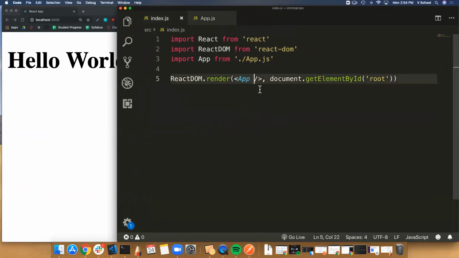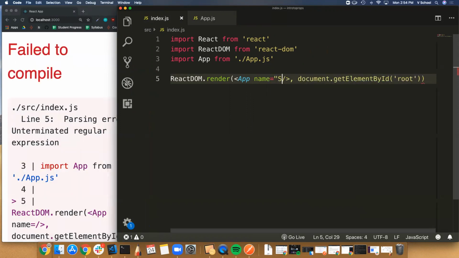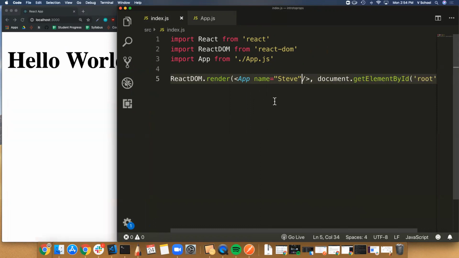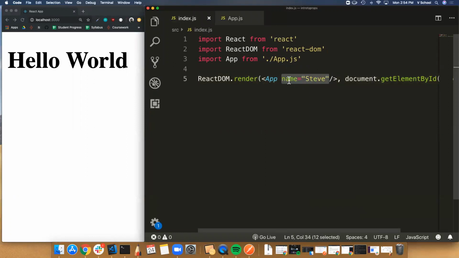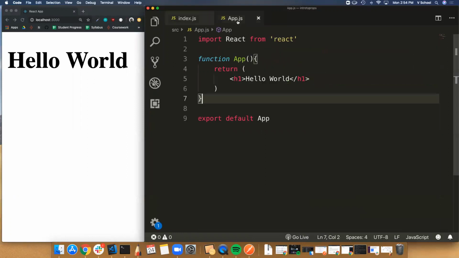Where I use it, before the closing forward slash, I can give key value pairs with equal signs that name props. So I'm going to name a prop called name. Could call it anything. And set it equal to Steve. So I am now passing a prop called name. App can now receive it, but it's not been told that props are coming. So we give every functional component that's going to receive props a parameter called props.